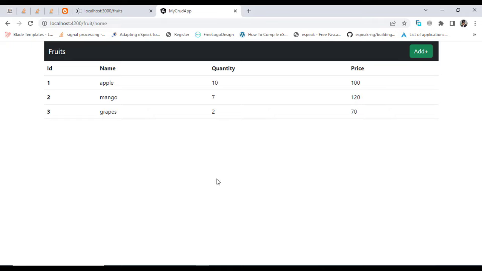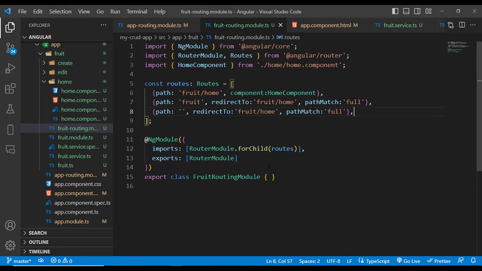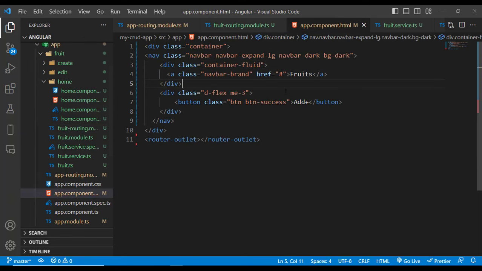No problem. So now whenever we press that add button, we should go to another new component and we should create a new fruit. So let's move first of all to that update component, and here we will add a link here.